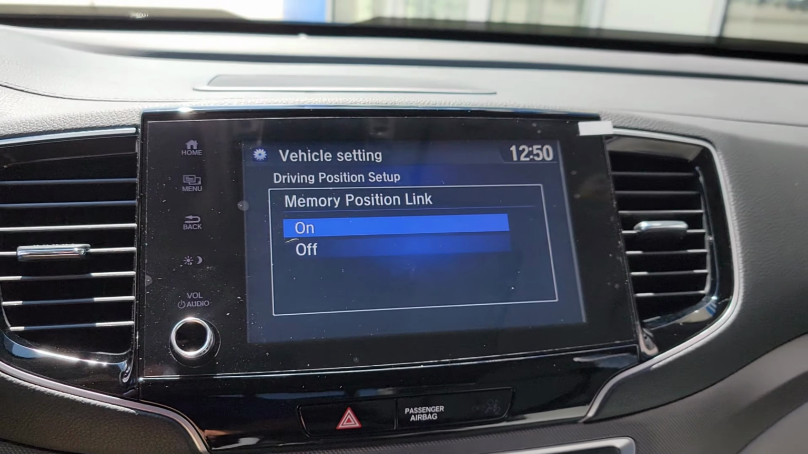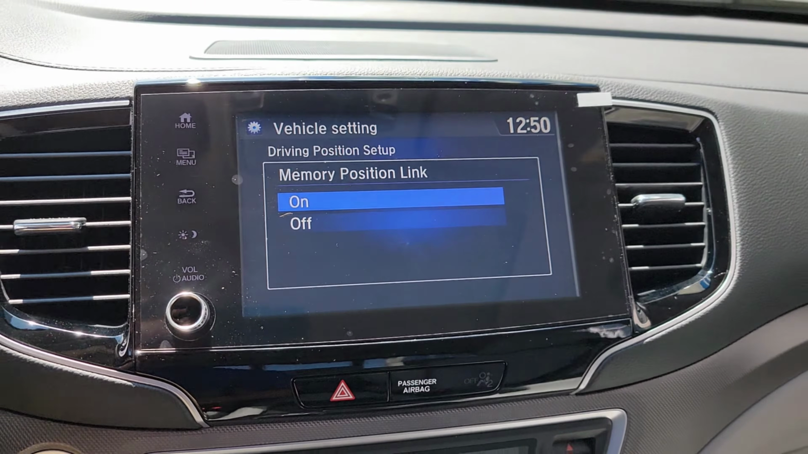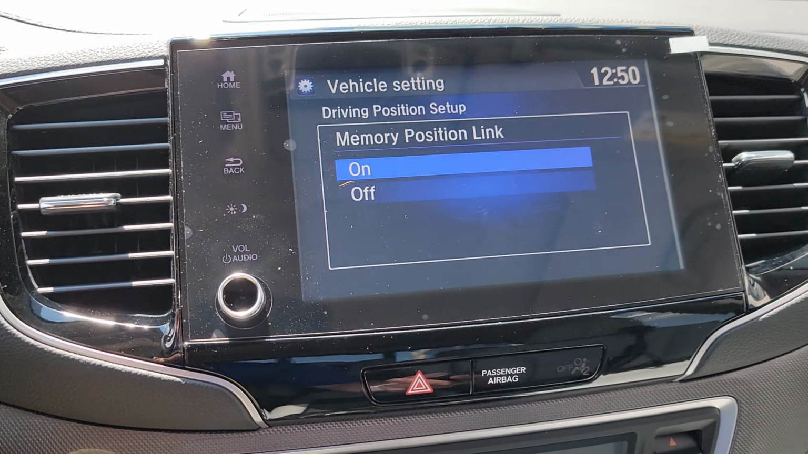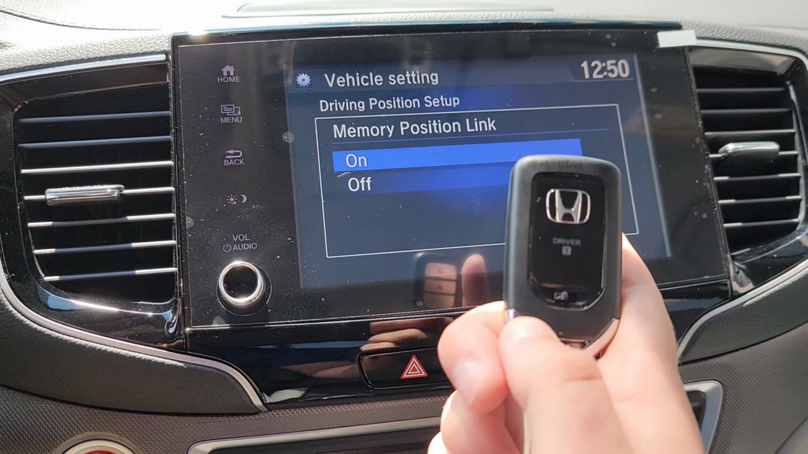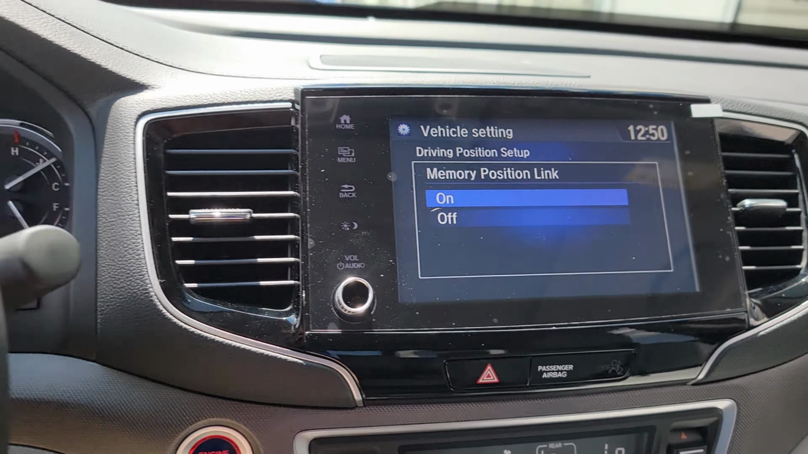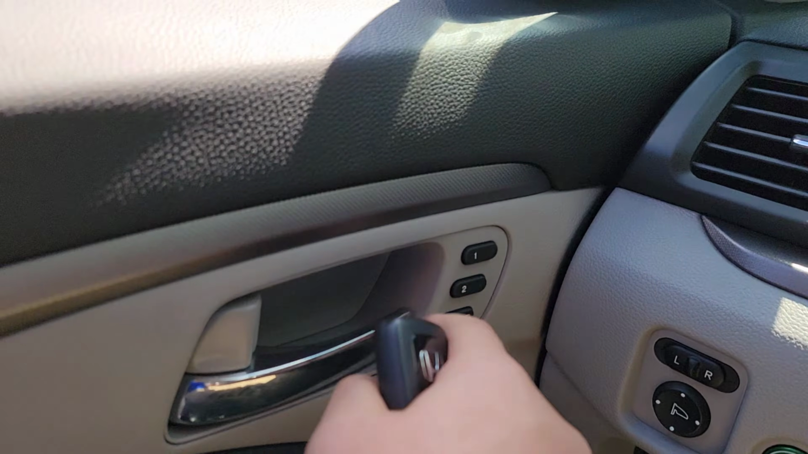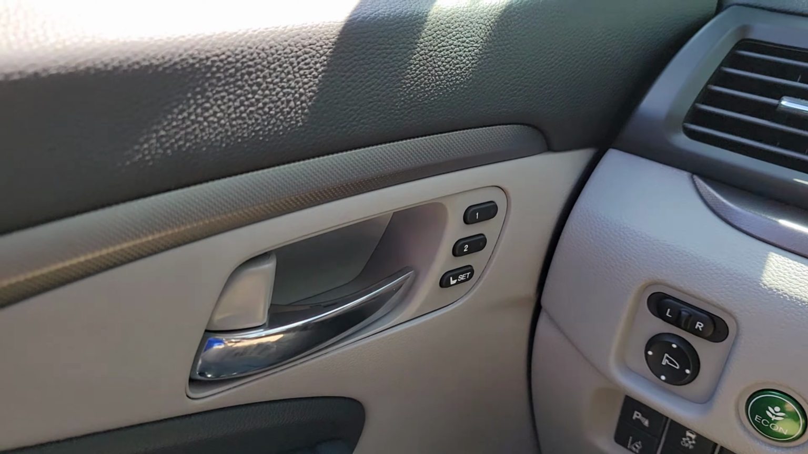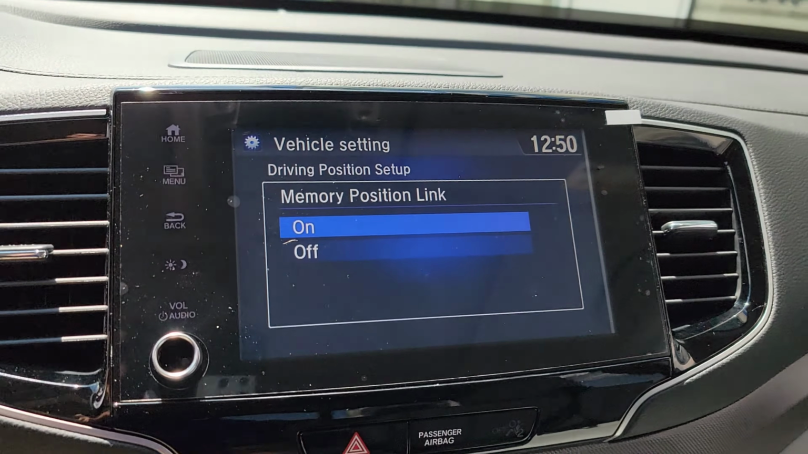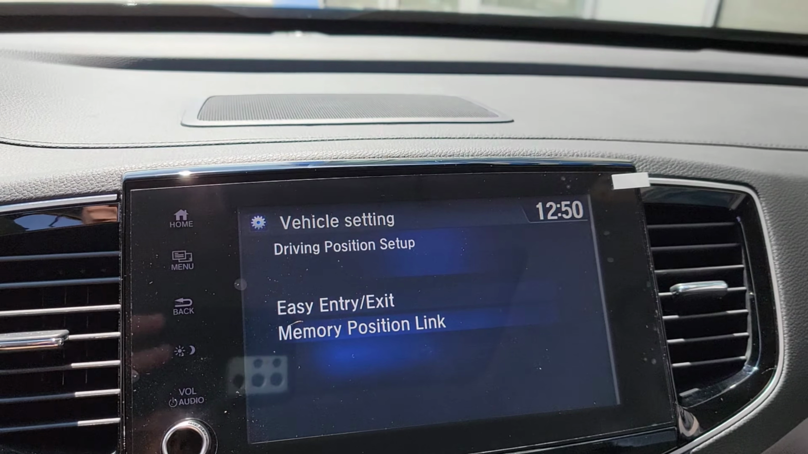Now on the back of the key fob that's in my pocket now, let's see if I can get it out, you're gonna have a key 1 and key 2, okay? So do you want the memory link to your key? So when you walk in, you have key fob 1, everything switches to the settings for key 1 for your 2-seat memory. So we're gonna keep that on.